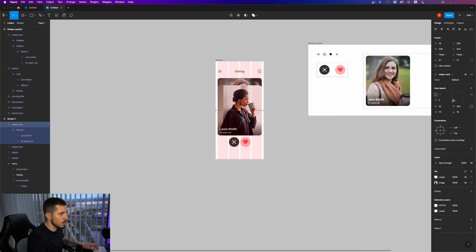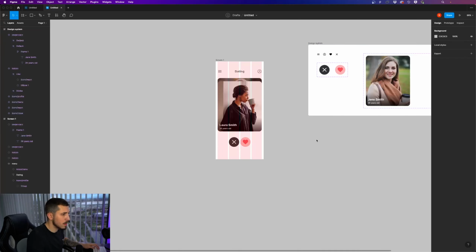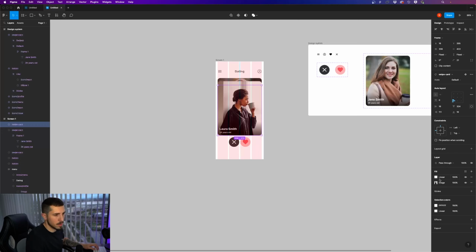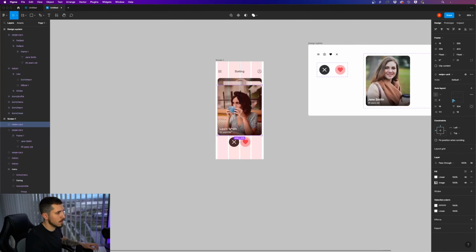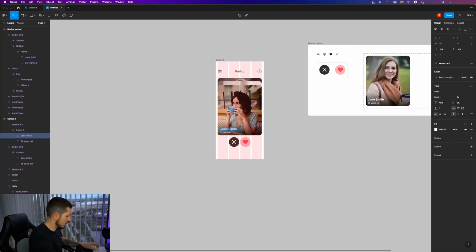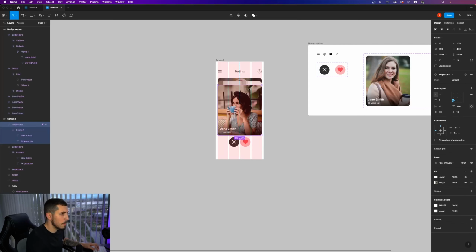Okay, so let's do eventually a third one. Okay, got another picture. Let's do a third card. Okay, so let's put them in order.